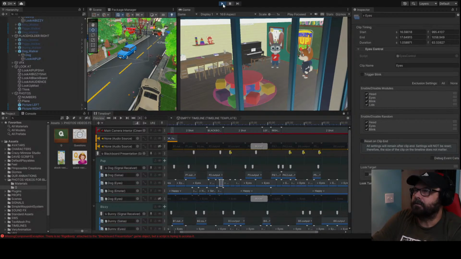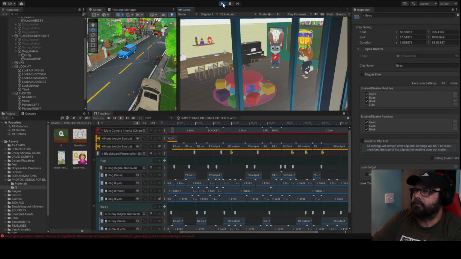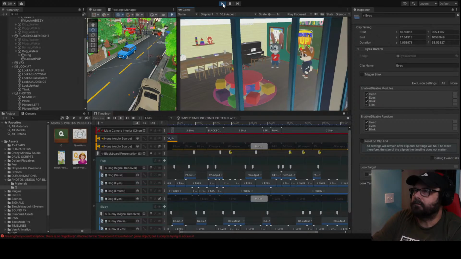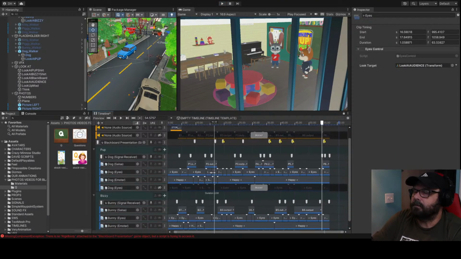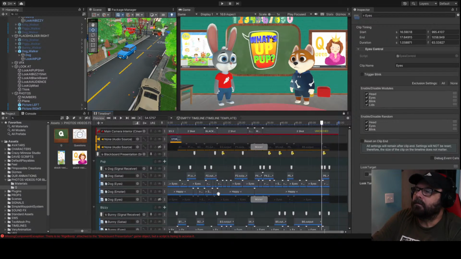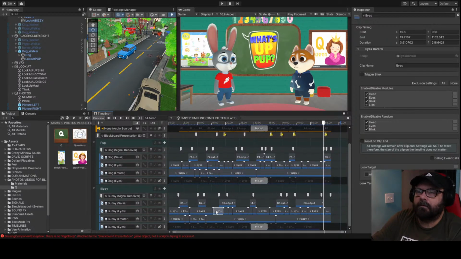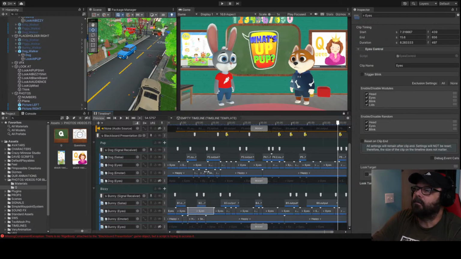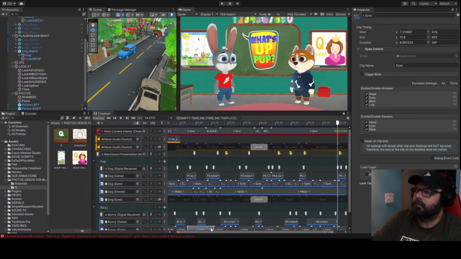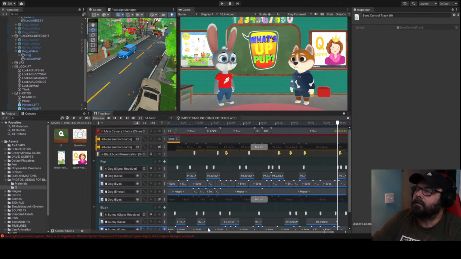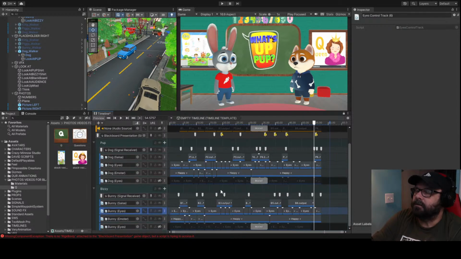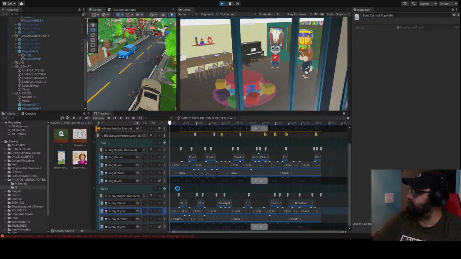I gotta change. What I'm changing here is because the camera changes, but the eyes didn't change, so it looked a little funky.